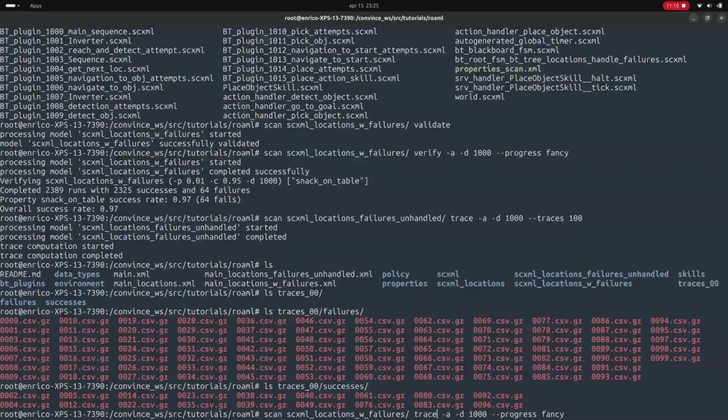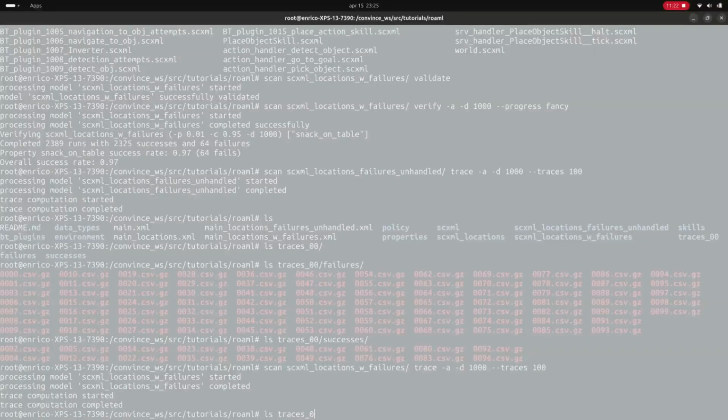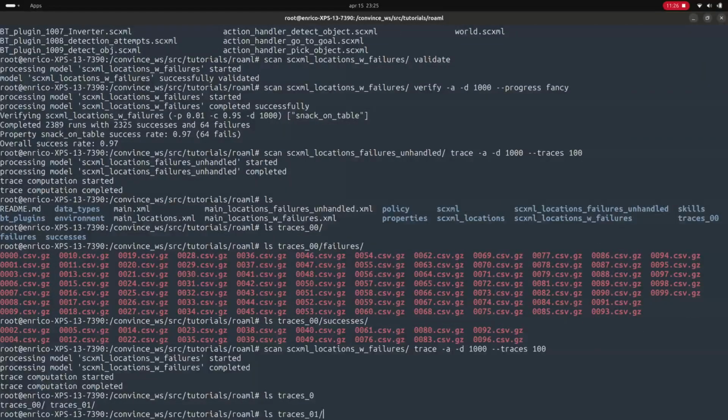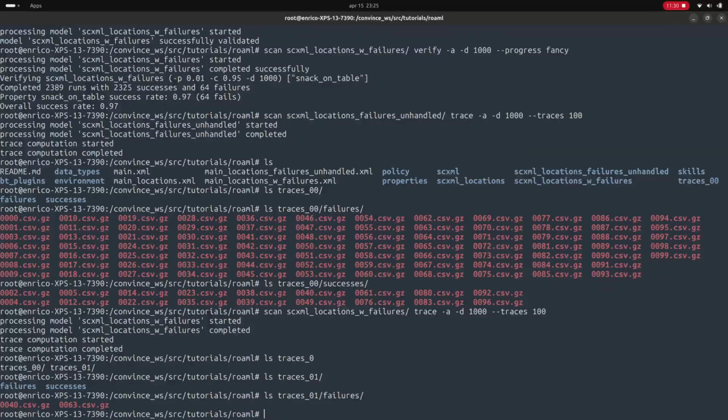So we computed traces for the version without failure handling. Now we do the same for the version of the model with failure handling, and we see that we get few failure traces and many successful traces.